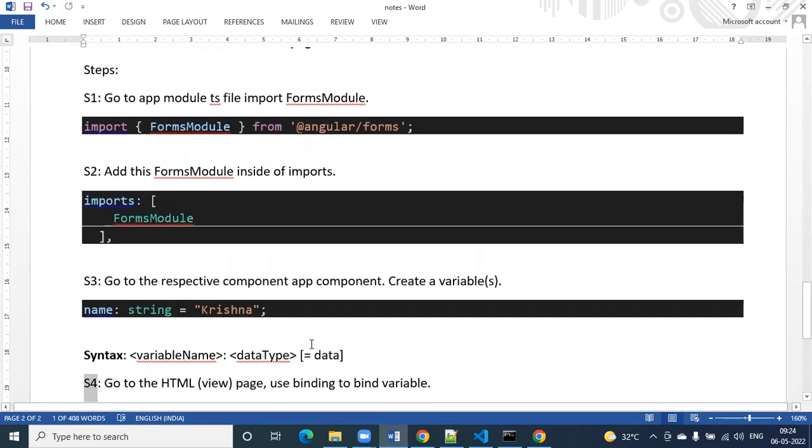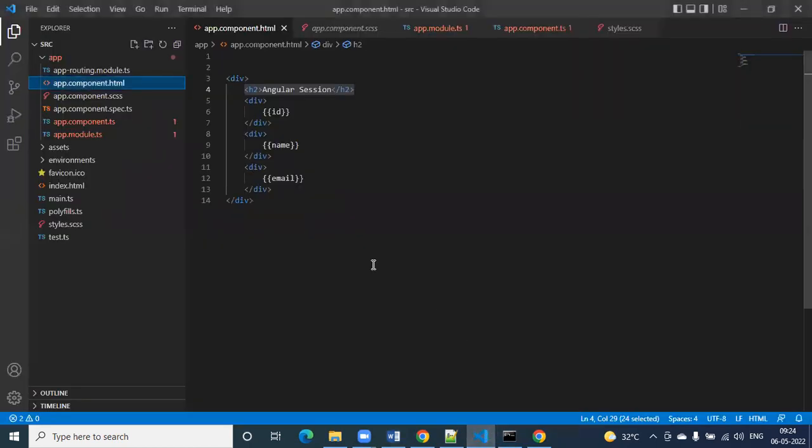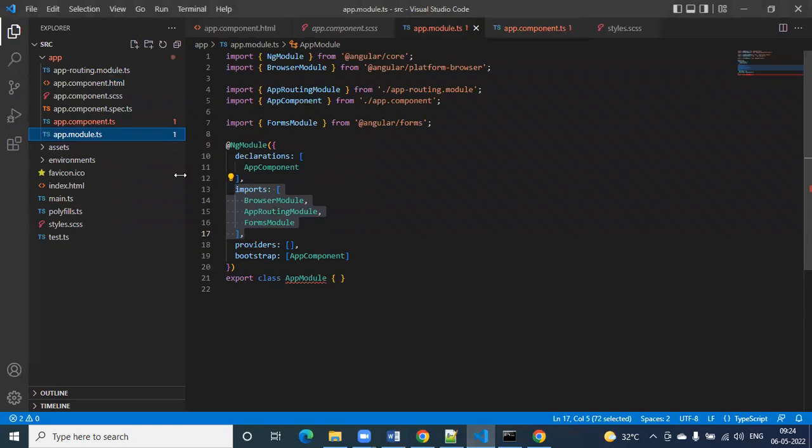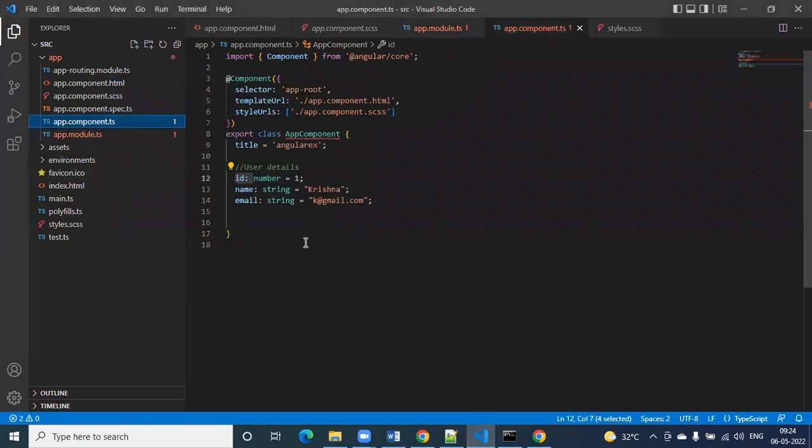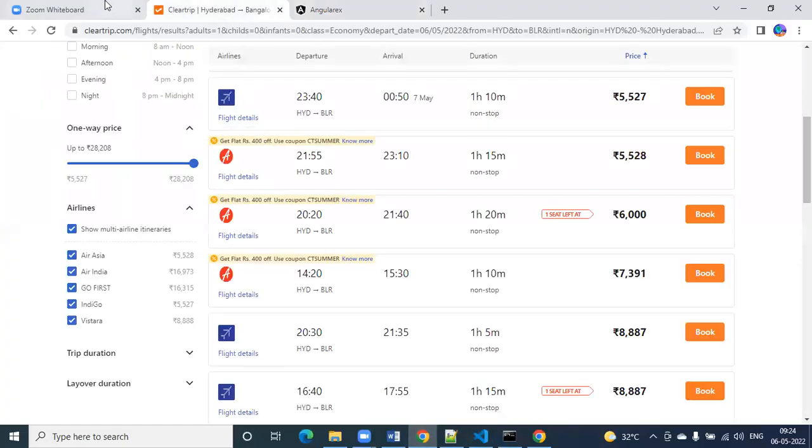Now you may get a confusion: sir, you directly imported the forms module, what is it? A few classes are required to understand that, but for this class, simply follow the steps. Step by step I'm going to dictate, please follow me. That's it. This is the way you bind the information. ID, name, email, these are the data types. Does anybody have doubts as of now?